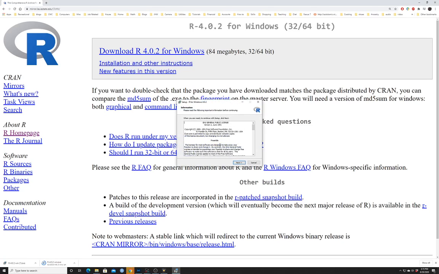I want to set it up in English. I'm OK with the GNU public license. And I'm going to put it in the standard folder. Now I've done this before, so it's asking me, do I want to install to that folder anyway? I'm going to say yes. And I'm going to let it go with the defaults. It will then proceed to extract all the files it needs from the downloaded file and put them in the proper places on the computer in order to make it run.